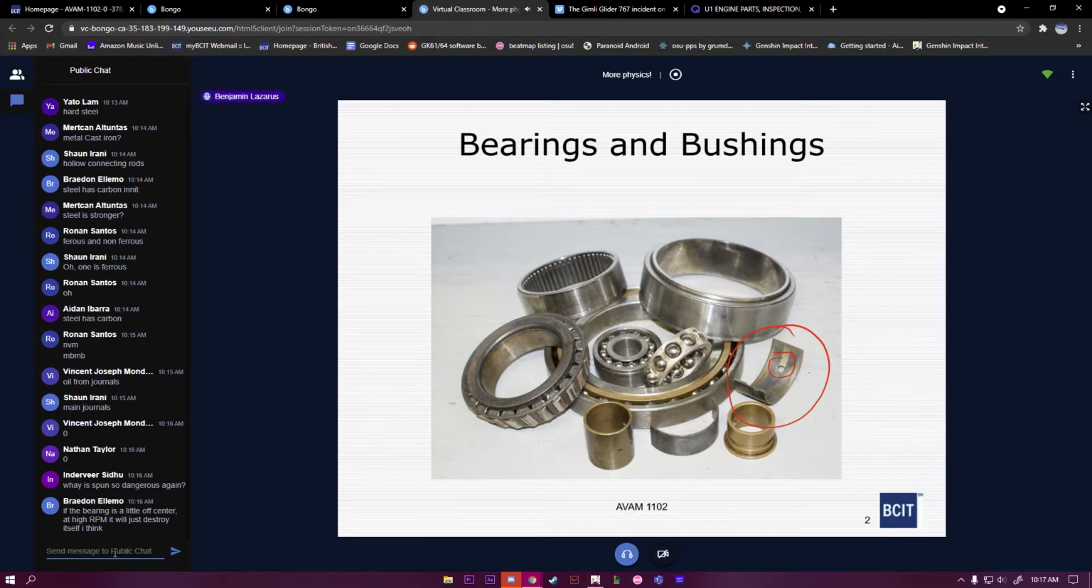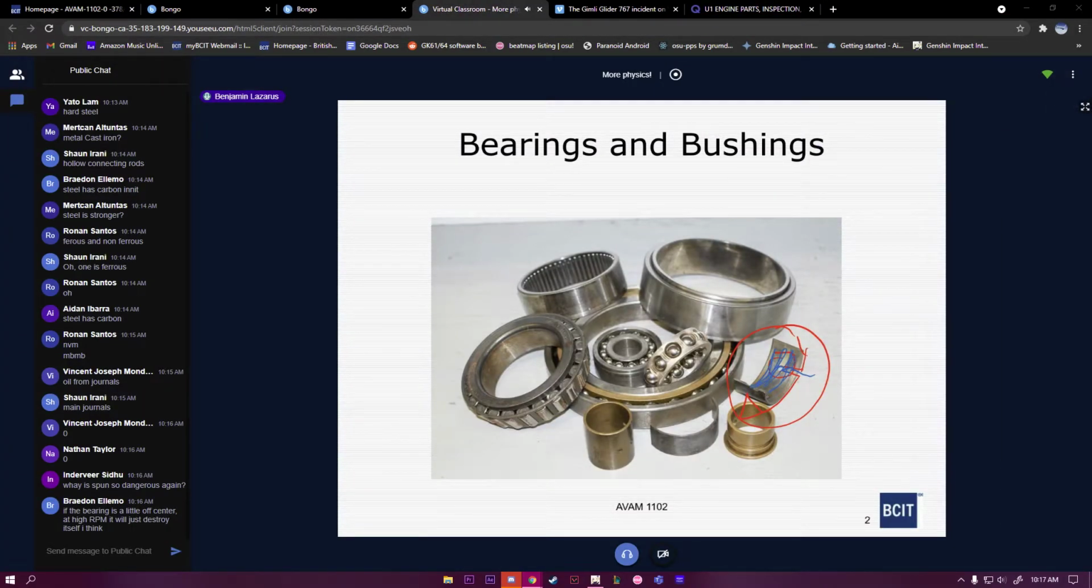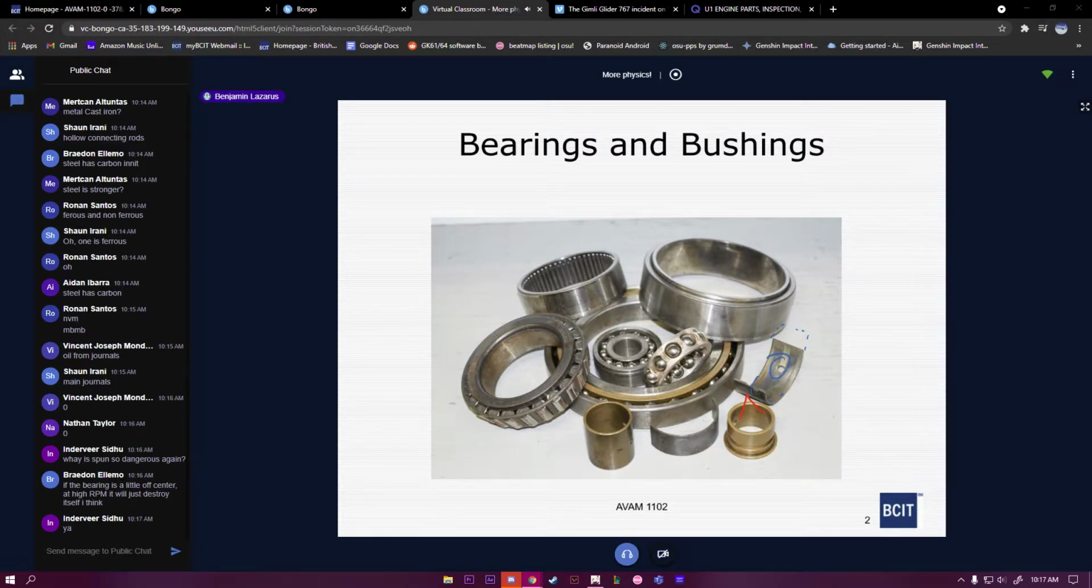That hole lines up with a hole in the crankcase, and oil, which I'm going to make blue for this demonstration, oil comes through this hole and coats the inside. So if this spun bearing moves 20 degrees, the hole won't line up. You see that? This little hole has got to line up with an oil passage.